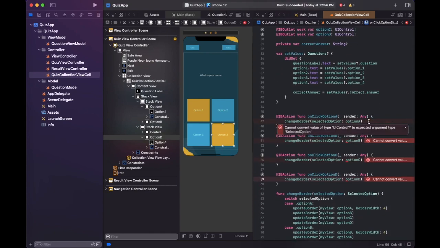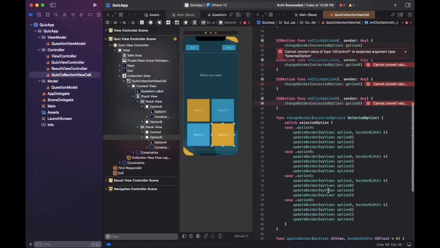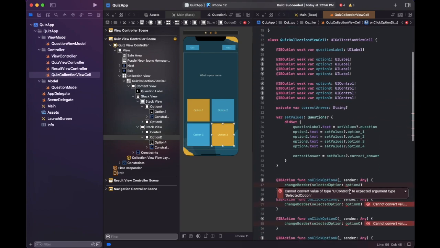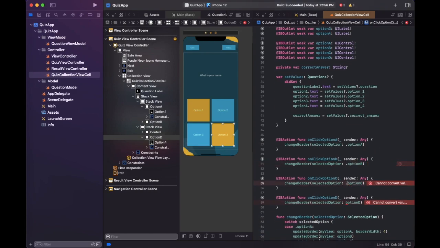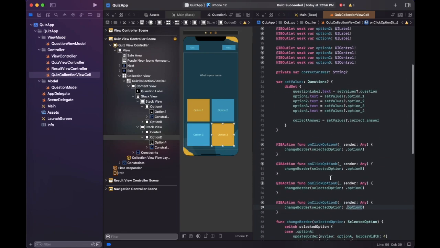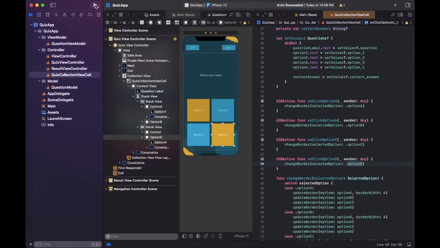So they are saying that we cannot convert the type as a selected option. So yeah, it is not a type. So we have to pass dot option A, dot option B, dot option C. So it has basically told us that we have to choose from these 4 options. So that is not what we are choosing. So now let's run this and see whether it is working or not.